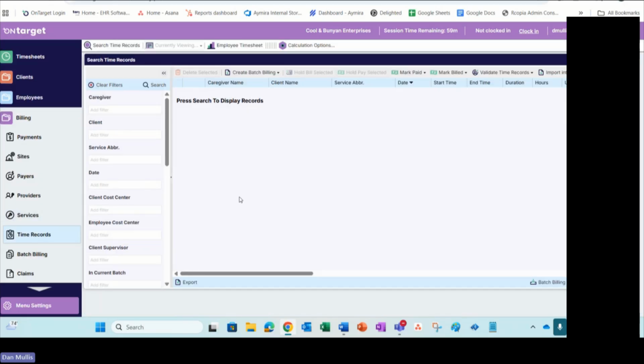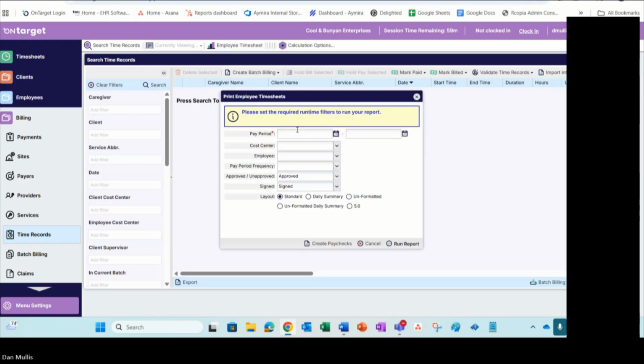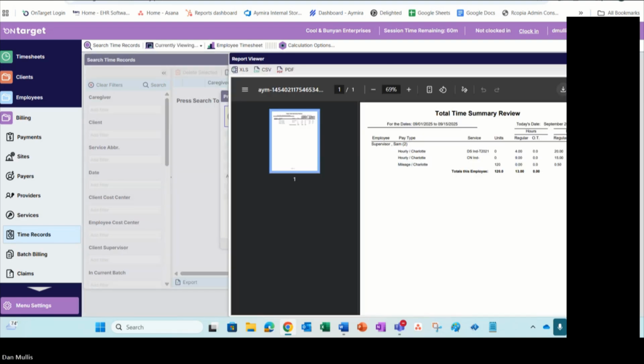So if I go to time records, and you probably saw this, again, this is going to be a little bit of a refresher from last time. It really happens here at employee timesheet. The first thing is really to run this report, right? So again, I've got my pay period, 9/1 to 9/15. I'm going to run this for approved and signed timesheets.